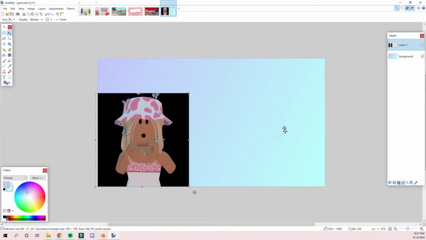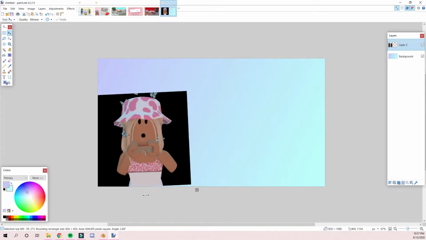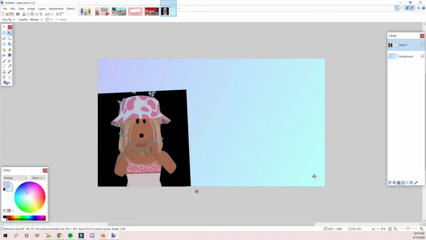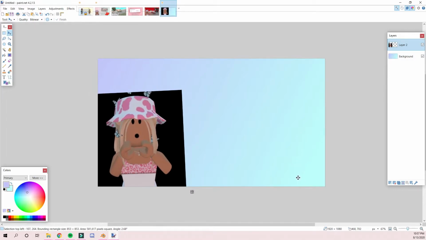So now you're just going to move it however you want, crooked or whatever, and I'm just going to have it right here. Or you can have it on the side, I'm not too sure, but mine's mostly facing this way, kind of, if that makes sense. So I'm just going to always most likely have it on this side.